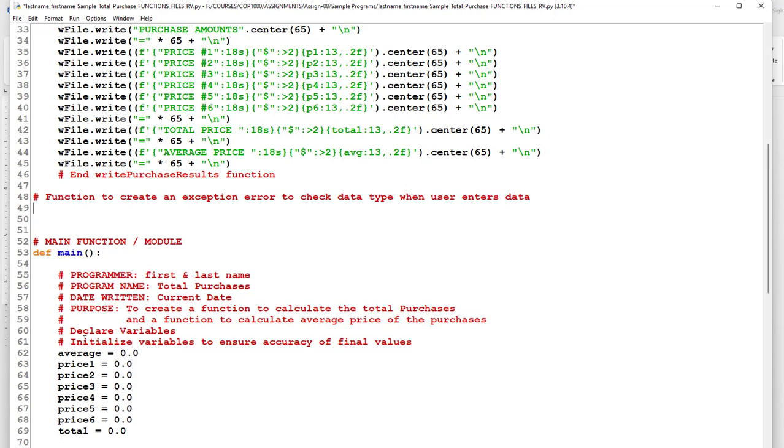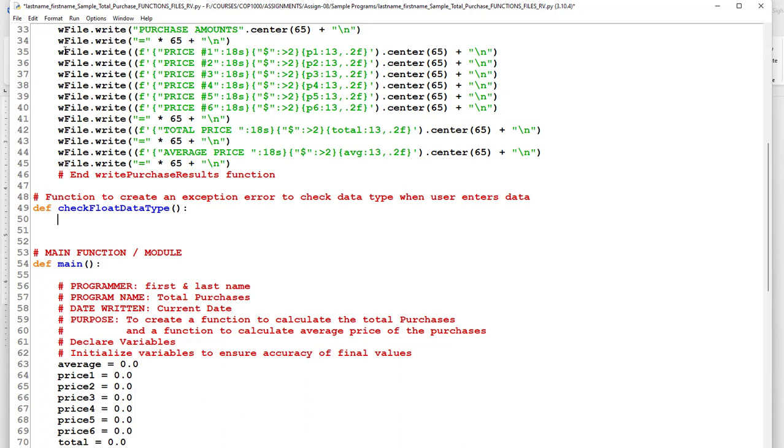All right, so what I'll do here then is I will say def check. I'm going to be very specific. Float data type, open close parentheses. I am creating a function that returns a single value through the function heading. I don't necessarily need anything because it's going to be brought in through the name of the function, the value that I'm going to bring in.